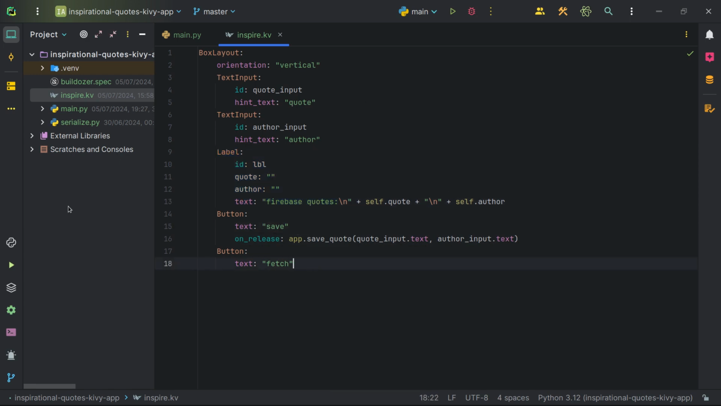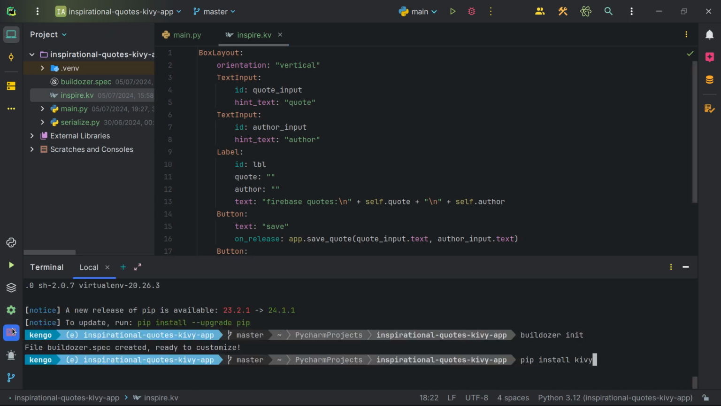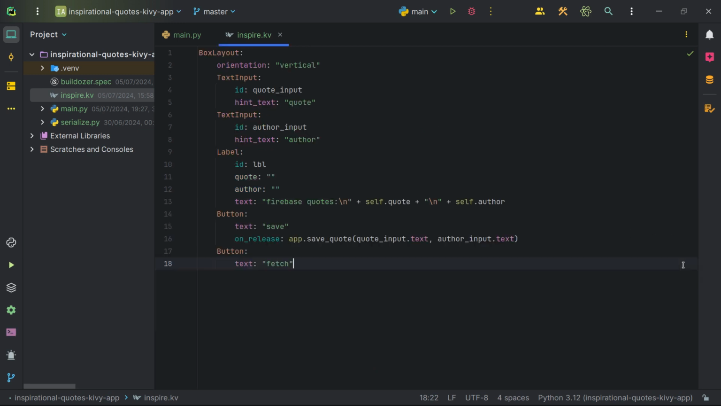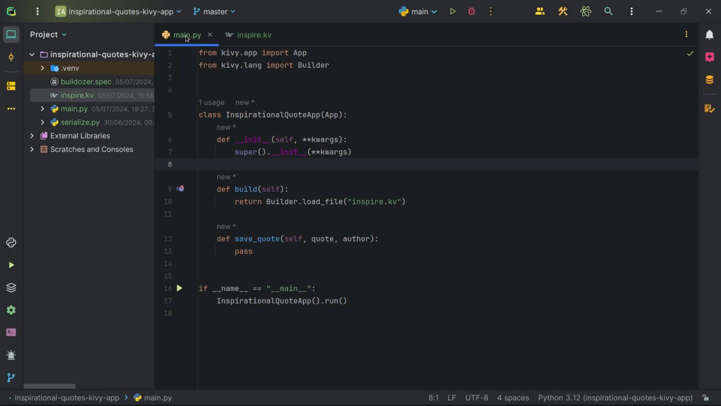All right, so before you get started, do me a favor, head over to your terminal and pip install Kivy, and then pip install SJ Firebase. Also pip install Bulldozer, Cython, and Setuptools. If you're done with that, let's head back in.